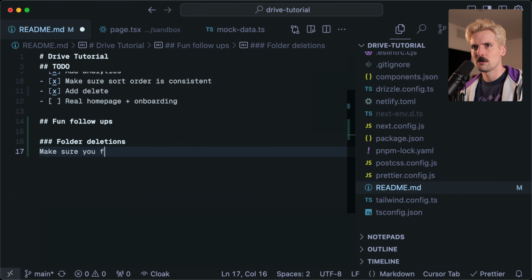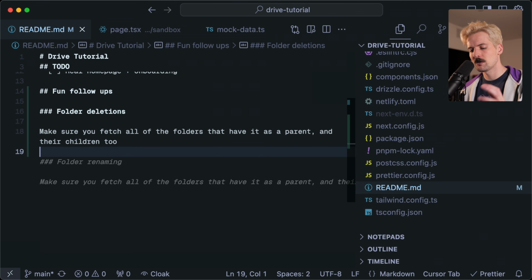Make sure you fetch all of the folders that have it as a parent and their children too. Because you can't just delete the folder, you have to delete all the files in that folder, all the folders in that folder, and then recursively do that down. What I'd recommend doing is collecting all the things you need to delete by going all the way down, keeping track of all of them, and then deleting them all in one pass.